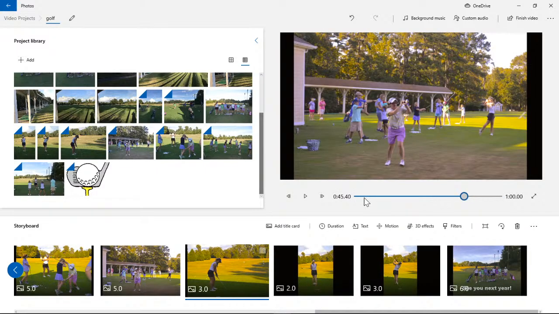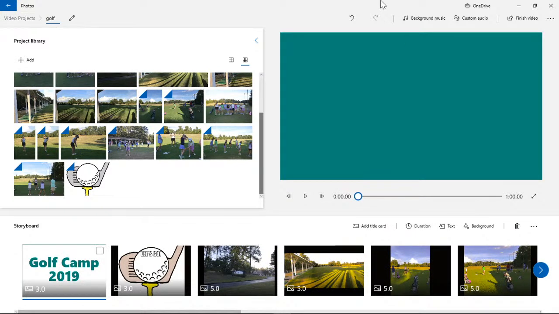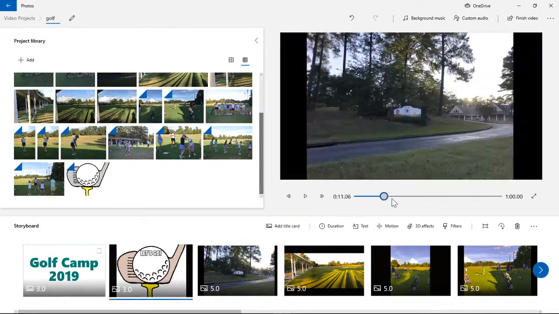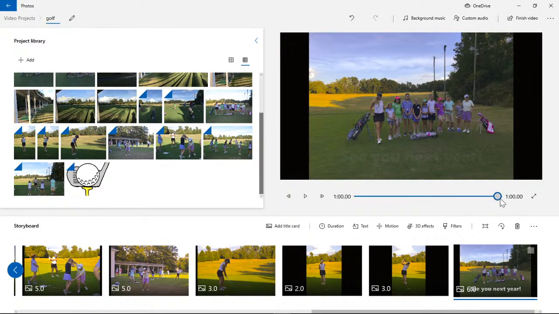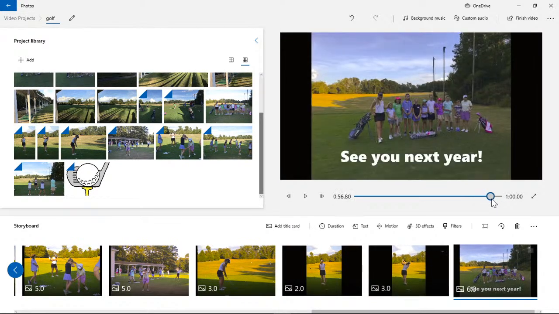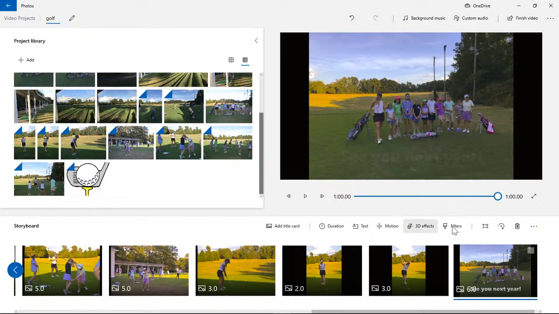Okay, so now that we've added music to it, let's look at it full screen. Oh, hang on. I wanted to add something 3D and cool at the end. Okay, so let's look here. I'm going to go to my last slide and click where it says 3D effects. Do you see that? So click there, 3D effects.